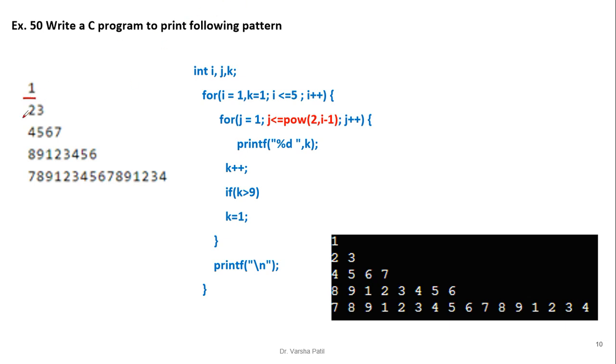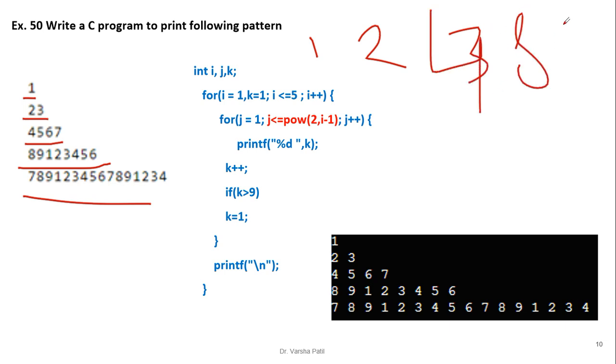Now see, this is very easy. See, 1, then 2, then 4, then 8, then 16. You can find that it is changing in powers of 2: 1 2 4 8 16 32. So this is for printing the rows, there is no change. For j equal to 1, j is less than 2 raised to i minus 1. See, initially we want 1, so 2 raised to 0 is 1. Next time i is 2, so 2 raised to 1 is 2.